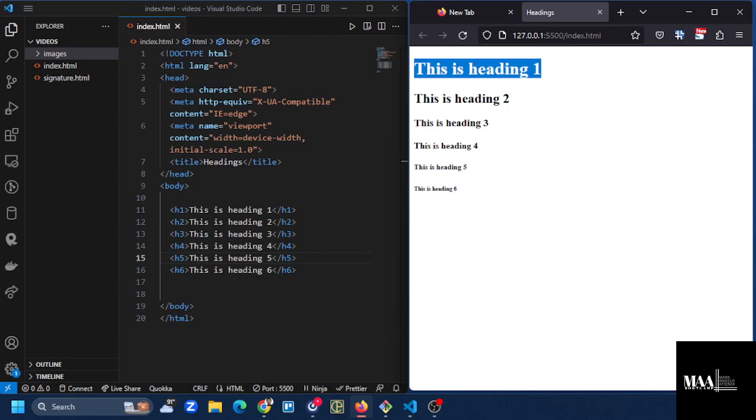Okay, as you can see here, as we go down a level from the first level up to 6, the font size goes smaller as well. Okay, so this is how you define headings in HTML.